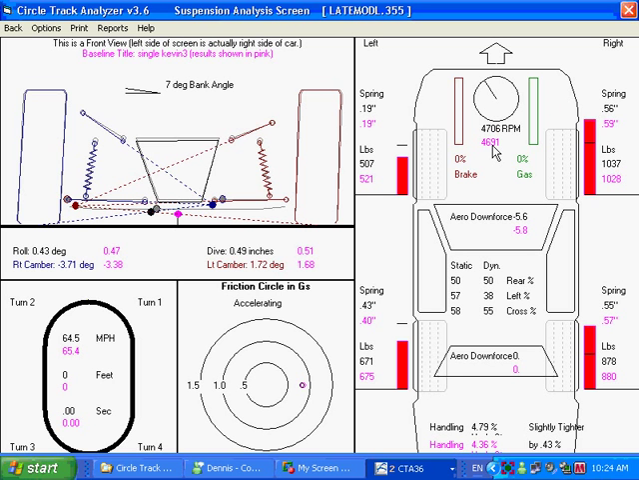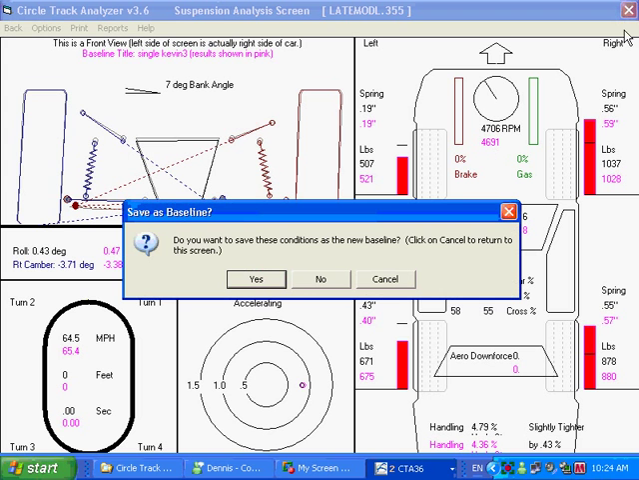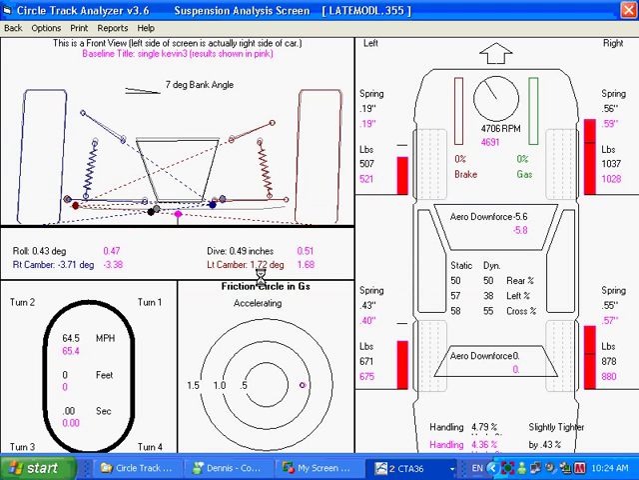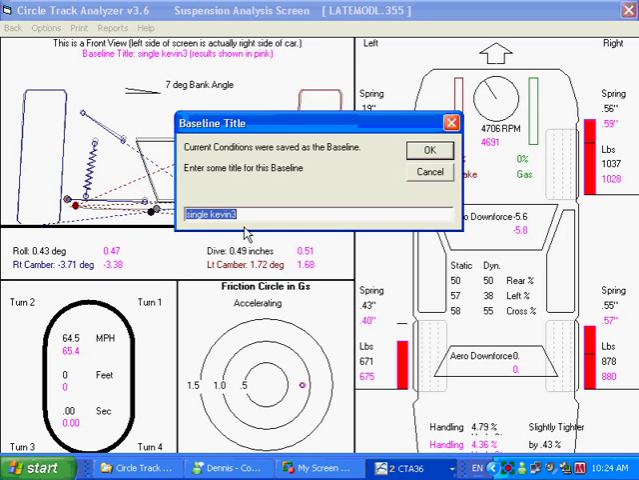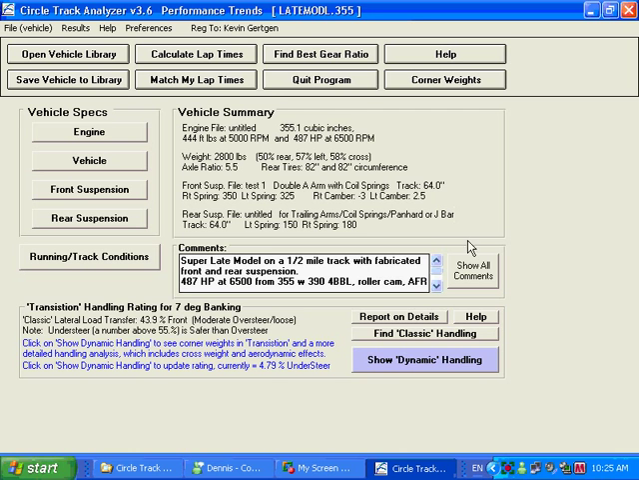Let's say you said, I want to keep this as my baseline condition. And so, do you want to keep it as the baseline? I say yes. And it says, what do you want to call it? I'm going to say, just use that name again. Okay, I'm going to call it that. And here you can see our understeer rating.